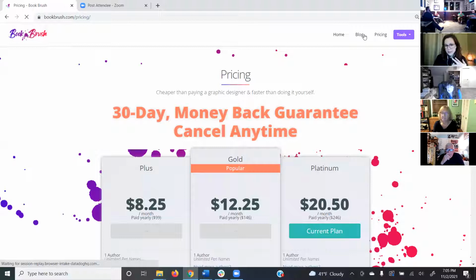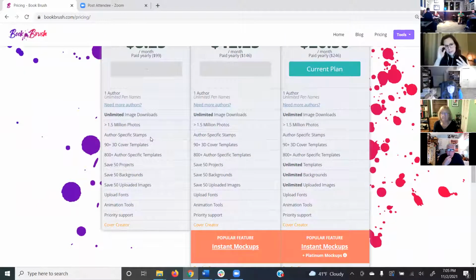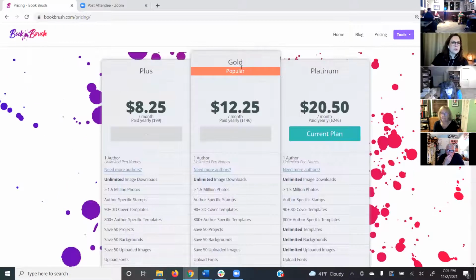So after the free plan, if you decide you want to get in the BookBrush family and start cranking out some images and enjoy working with the tools, we have 3 tiers. So you have Plus, Gold, and Platinum, and they're all paid yearly. So the Plus plan is $99 a year, and you have everything that we just did in the custom creator. So unlimited downloads, unlimited animation, and unlimited video backgrounds. And plus you can save projects and do all those things. Plus the cover creator, which we will do here in a minute. The gold plan steps up.